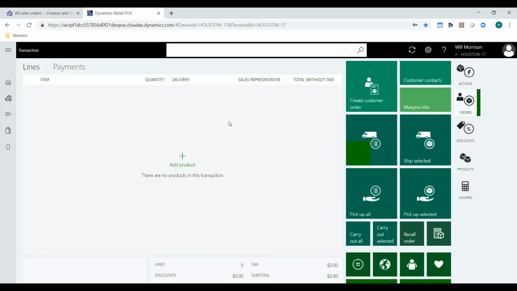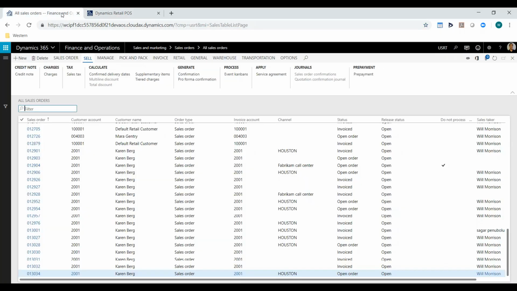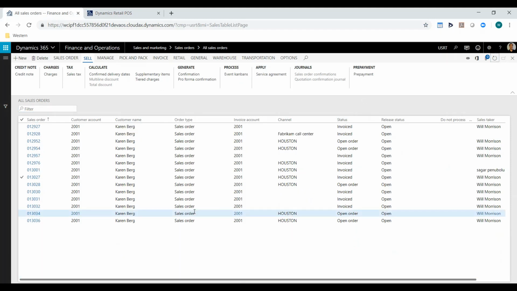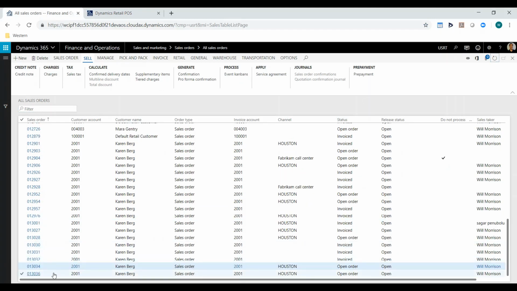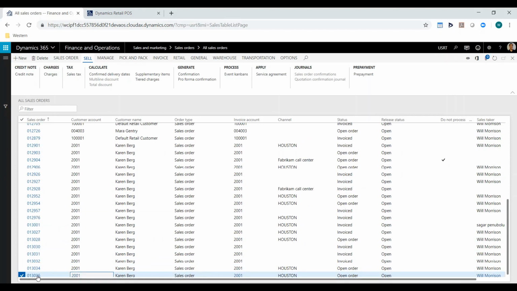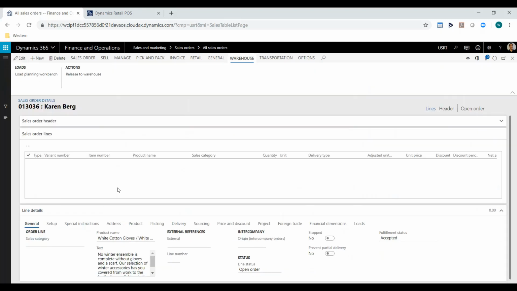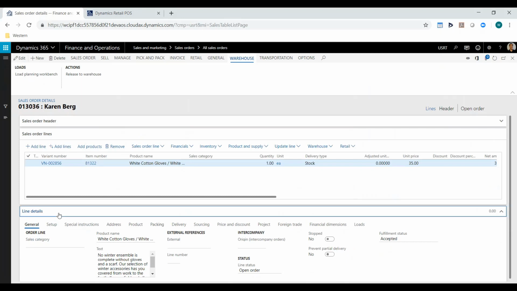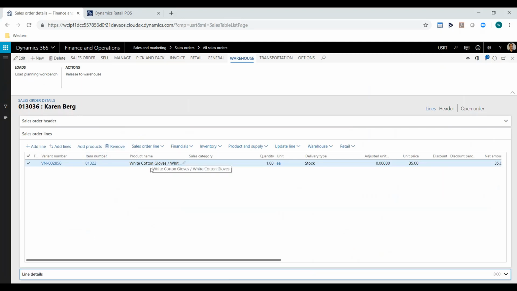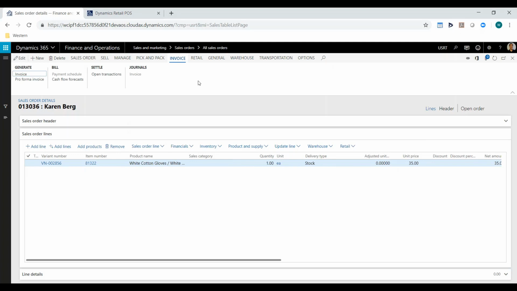That's indicating that this order has been pushed back to D365, and it is ready for you to invoice the customer. So I'm going to go to D365 and refresh the sales order list page, and you'll see there's a new order here ending in 36. I'm going to click into it and just verify that this is what I just created, which it was. The correct item, 81322, correct price. So now you're ready to invoice the order and send that out to the customer.